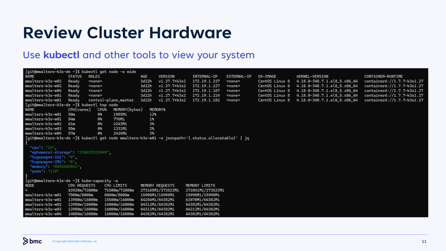So in the third example there, we're using a JSON type output, which is showing us the free resources on one of the worker nodes. So in this case, the node W01 has got 16 CPU, 130 gig of free memory, I think. Sorry, free disk space, and then it's a 64 gig system. So that's useful to help you confirm that your worker nodes all meet the requirement.